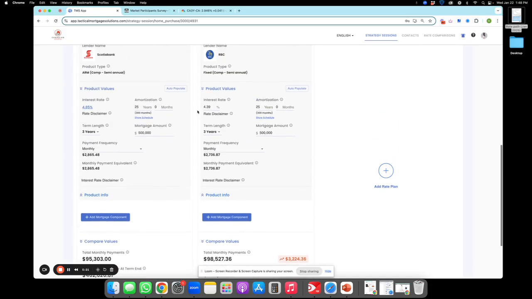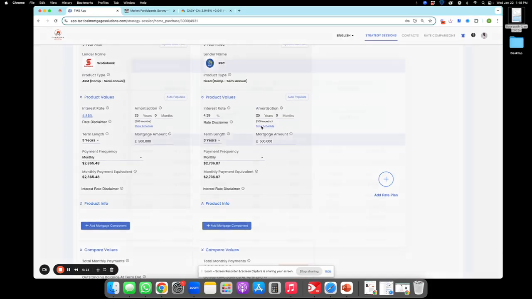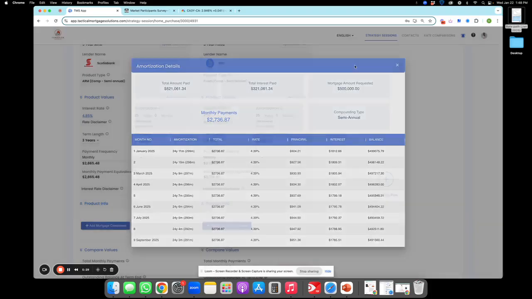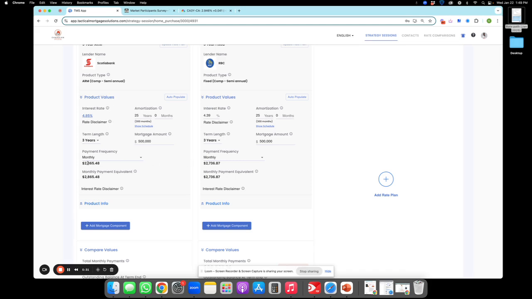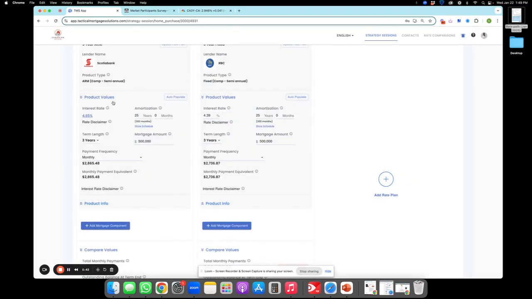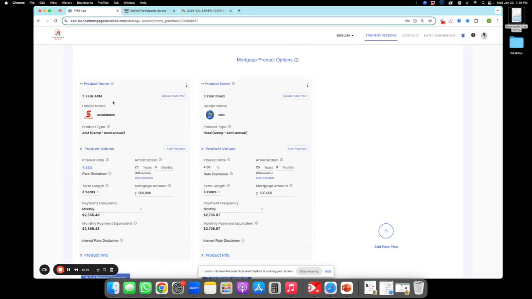If you really want to show the client more details, you can click on the schedule. You'll see the rate, you see the amortization, and also the payments. And you can also show them that, especially if this is higher, the payment over here, the variable, you can show that as the rate begins to fall, the payments will fall. So that's a quick tutorial on this section, the mortgage product options and setting up your prime rate forecast.